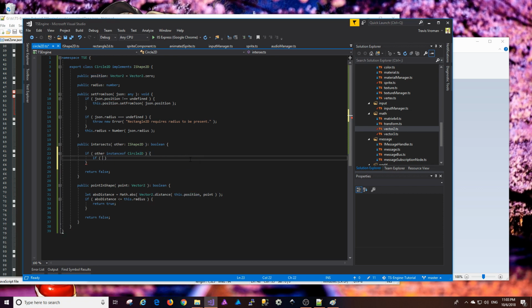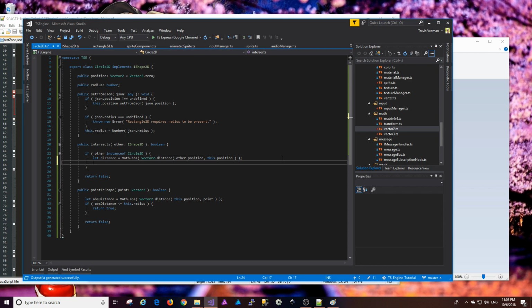Actually, instead of ifing that, I'm going to save that off to a variable. So we'll say distance, and we want to say Math.abs because we don't want to deal with any negatives here. We don't need to. So we'll get the distance between these two, and that's going to be the center point of both of the circles. Next, we'll get the radius lengths, and that's just going to be this.radius plus other.radius.